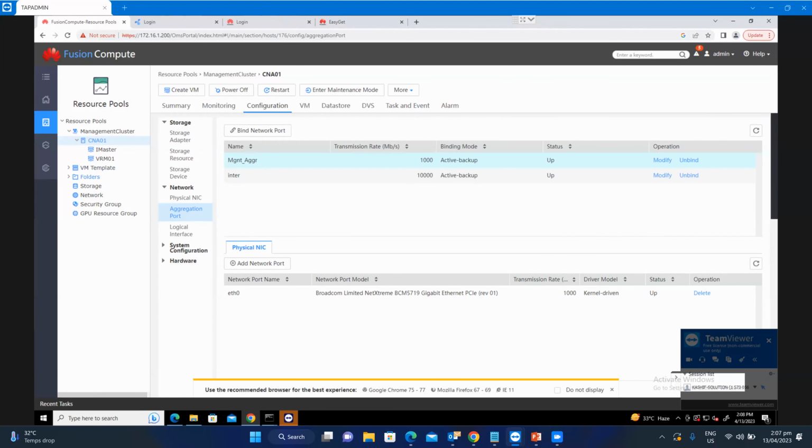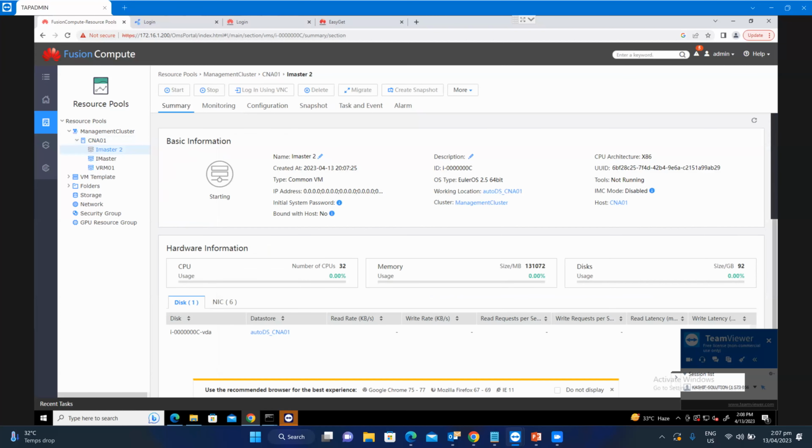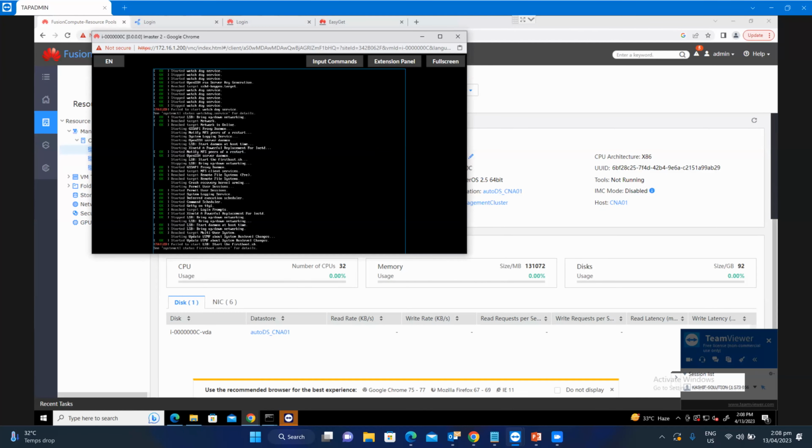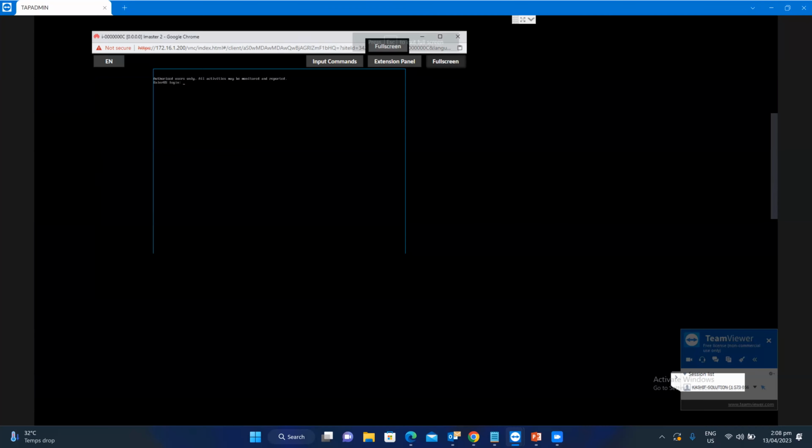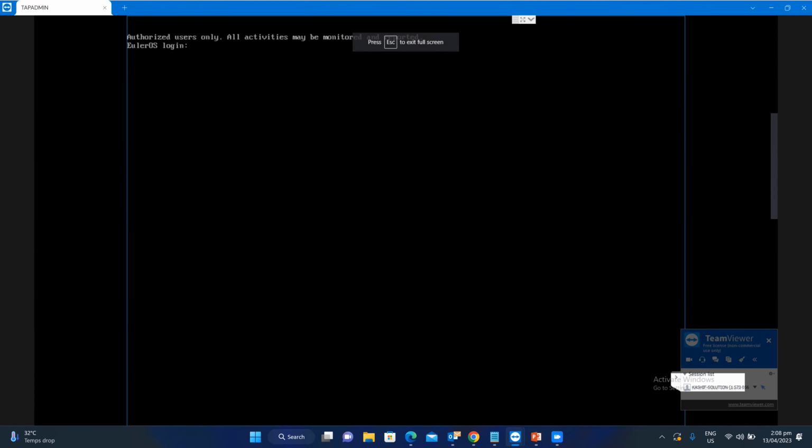So now we will see iMaster 2. Yes, this is the iMaster 2 machine. It's powered on now. Let's get the console. Okay, for this machine, as we know, you need a default username and password. The default user is root. And the password is admin_123. So it will ask to change the password.